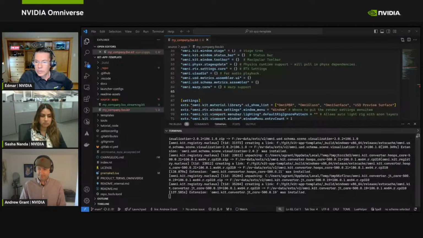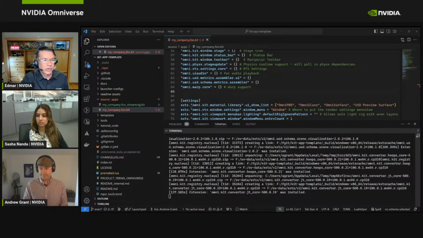And then in a few minutes, we're going to be diving into USD Code NIM. NVIDIA Inference Microservice. Inference standing for generative AI.